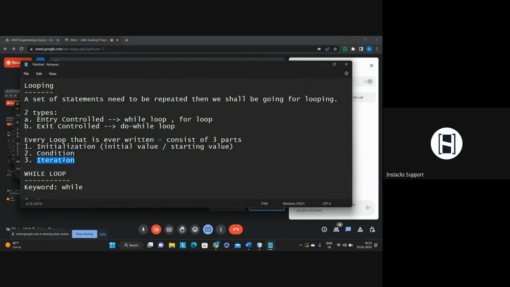Right. The third part is the iteration. Iteration means either incrementing or decrementing.